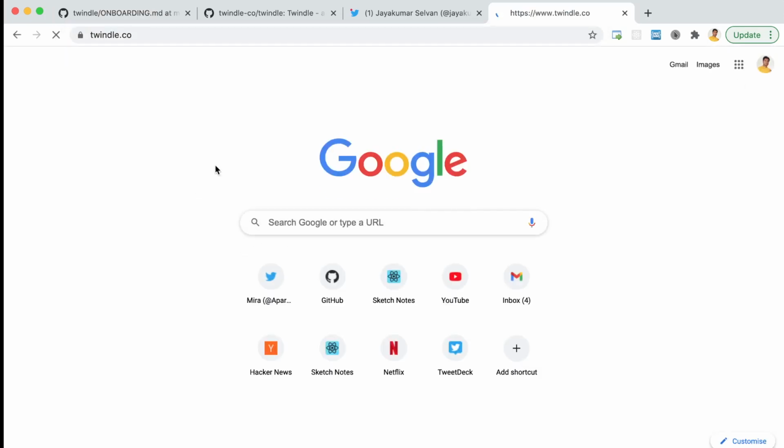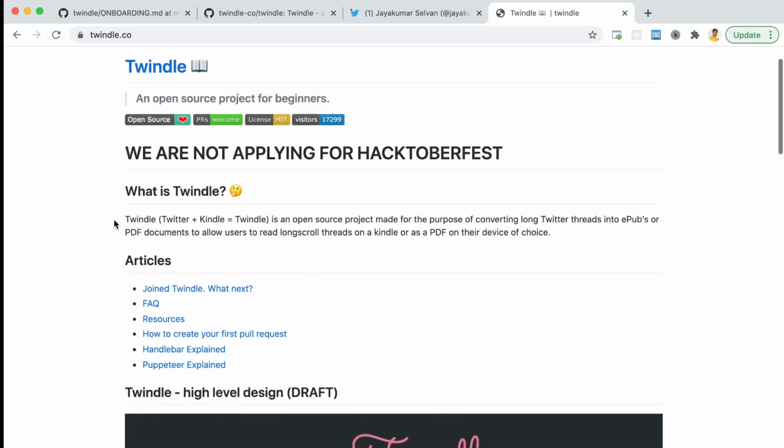So this is pointing to the GitHub repository, the same README file in a different format, which is provided by GitHub.